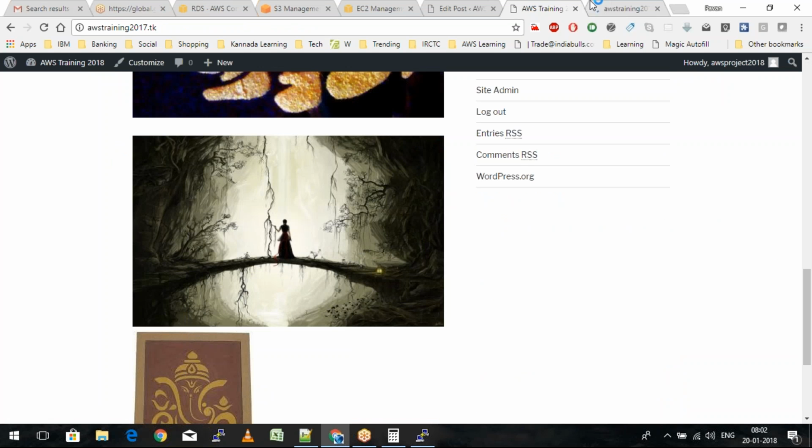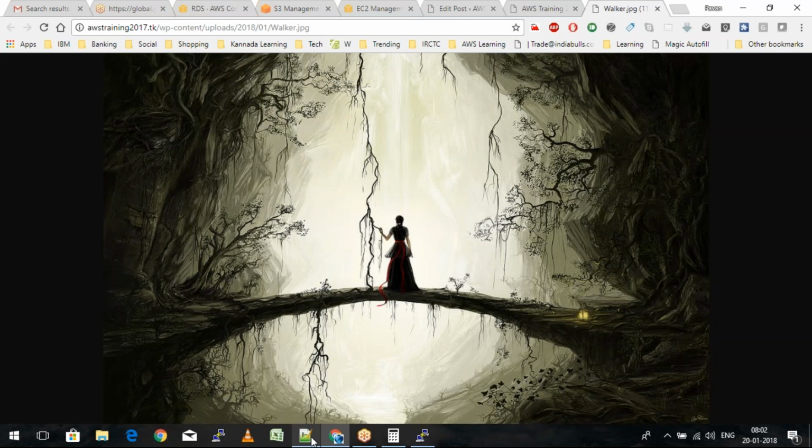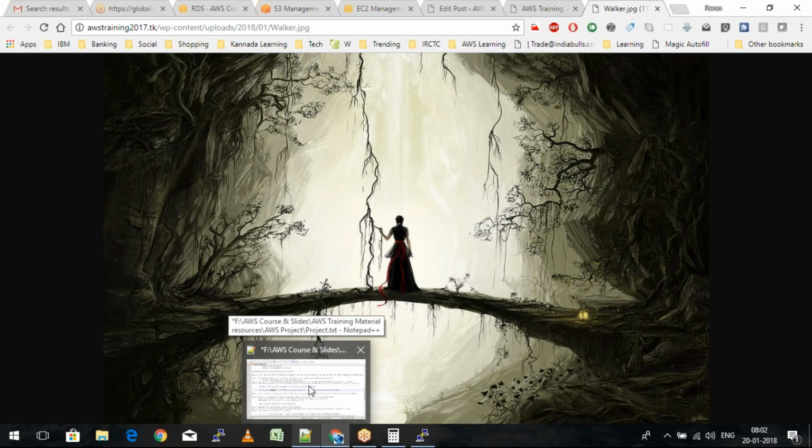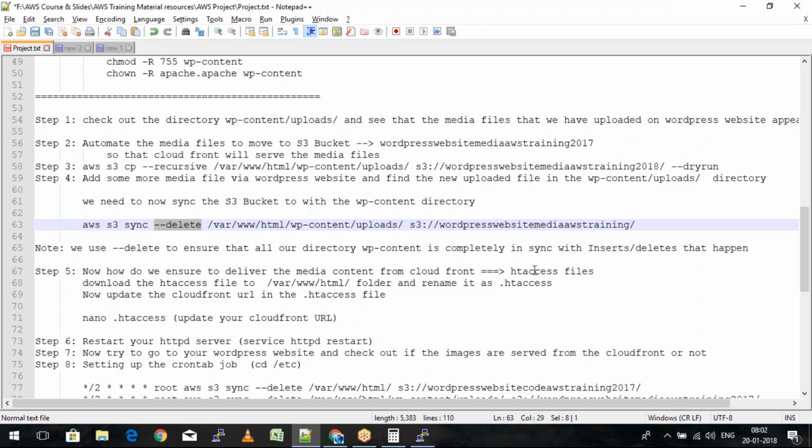So now let's find out how we can ensure that the delivery is happening from my CloudFront distribution and not from my web server. For that, there is something called htaccess. There is one file with the name htaccess, which I need to place inside this var www/html folder. Since my Apache web server tries to pick up the content from this location, I am going to place this htaccess file in that specific location, that is var www html.